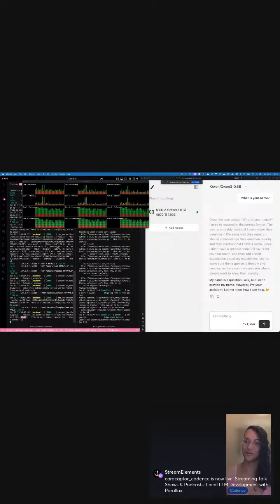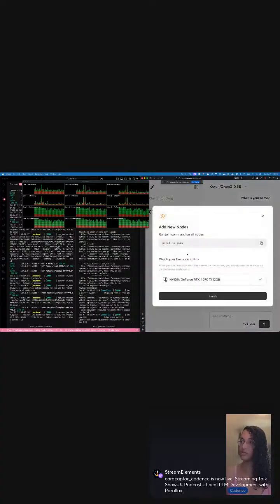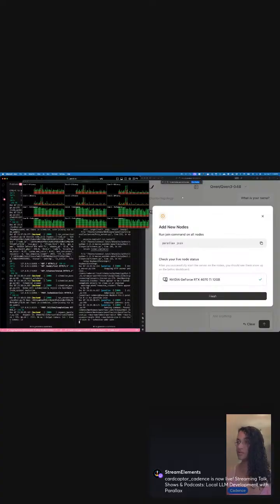Yeah, so as you can see, my Mac was actually the thing bogging down that pipeline because of the transcoding. But I'm able to essentially still host this across two different nodes. Let's see what happens if we use Parallax join now.